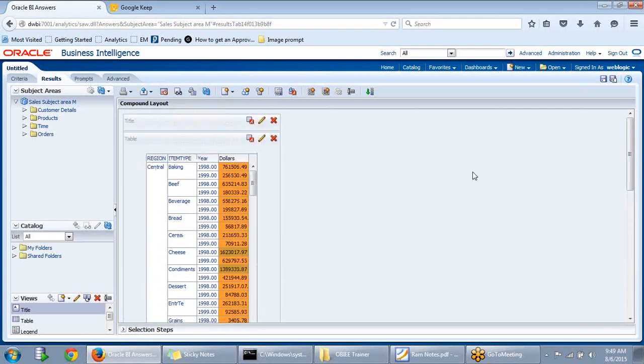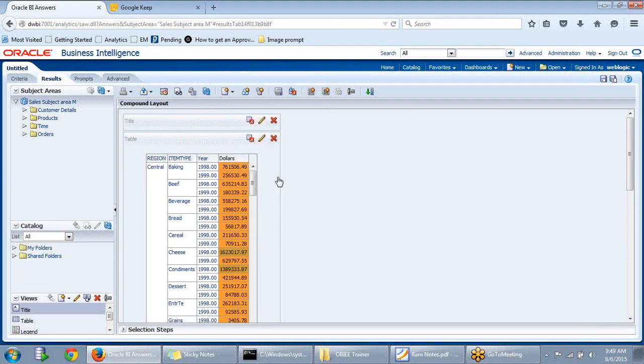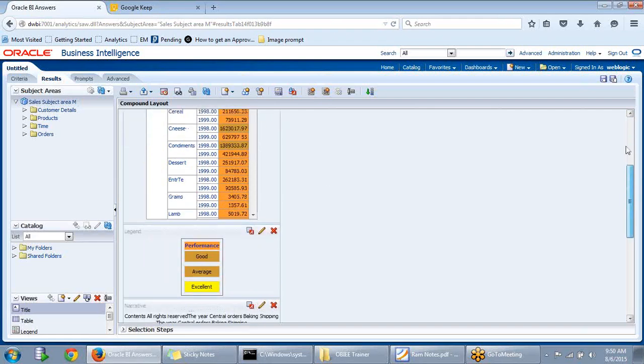But while referring to particular columns, to get the data in those columns, we need to provide at the rate of 1. If it is region, we provide at the rate of 1. If it is item type, at the rate of 2. If it is year, at the rate of 3, like that. Region, item type, year, dollars.